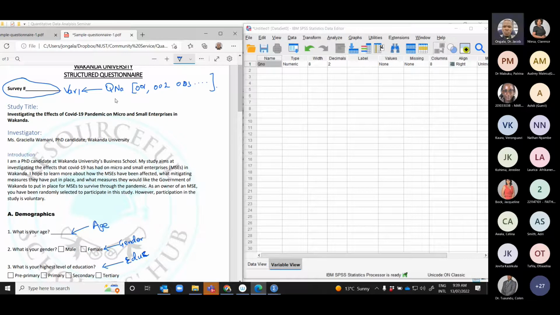Now, my question is, is this variable numeric or non-numeric? That's the question. Can somebody figure out for me? Is it numeric or non-numeric? Remember, the responses that you get from here are 001, 002, 003, 4, up to 1,000, depending on how many questionnaires you have. Is it going to be numeric or non-numeric? The numeric variable. Okay, good.